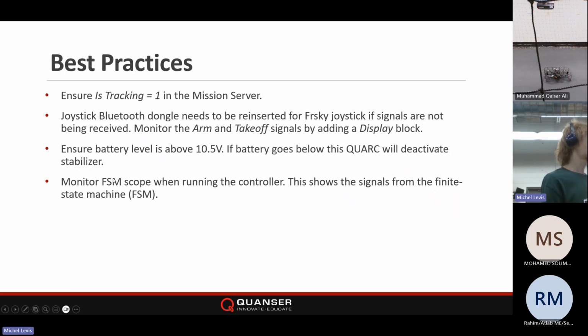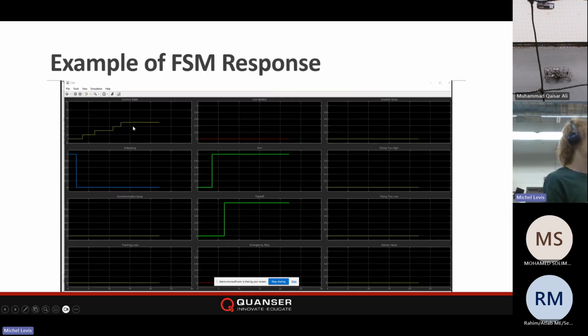Now, when you're running the hover test, you'll have what's called the FSM. So the finite state machine scope will open. This shows you the different signals of the finite state machine. For example, when you arm it, when you take off, if you press the emergency stop, did it lose tracking? It also has a current state, so the state machine, we can maybe talk about that in the last part of the session when we take a deeper dive. Were there any joystick issues? Was the battery low? So there are all these different watchdogs, right?